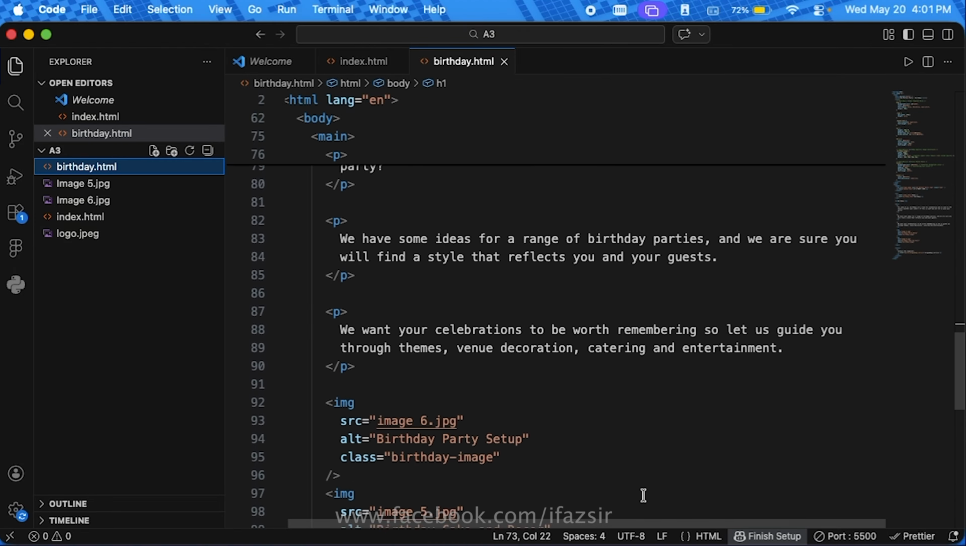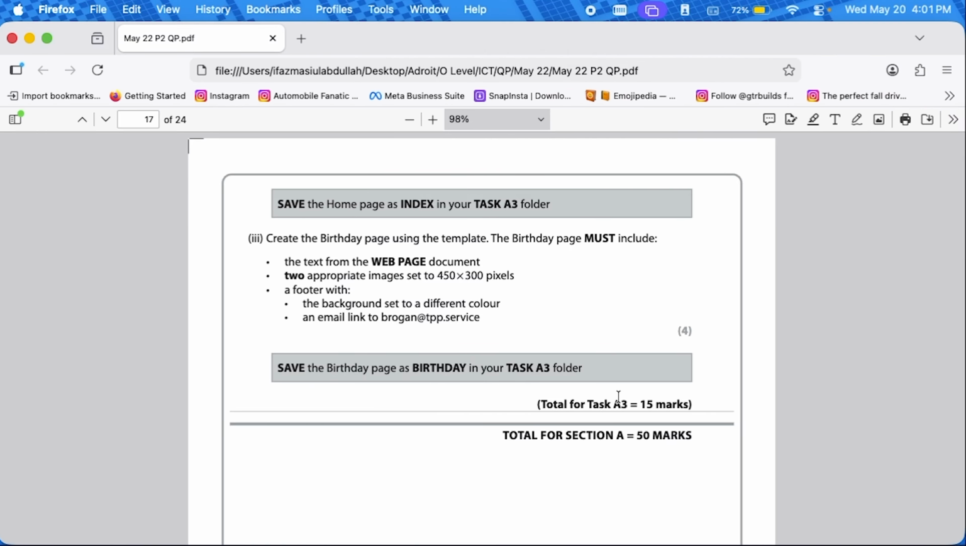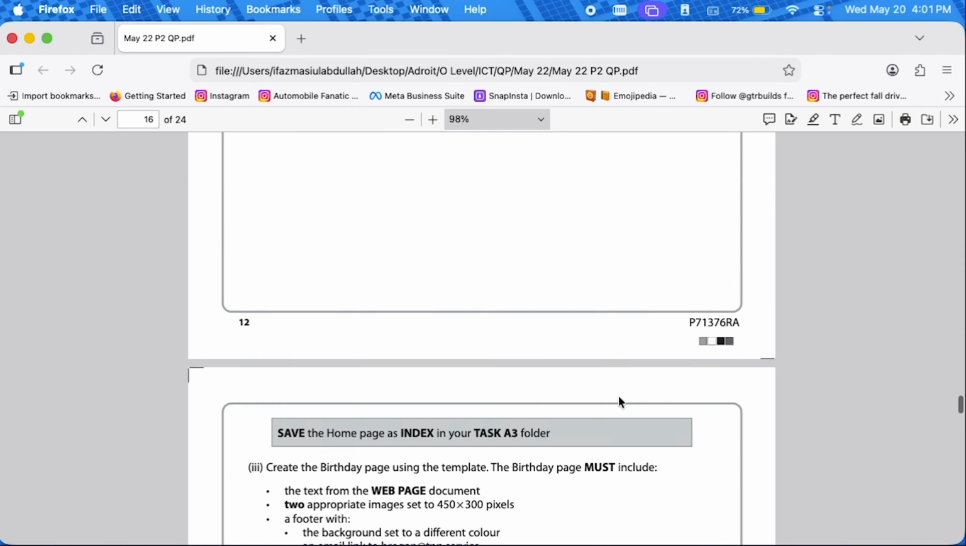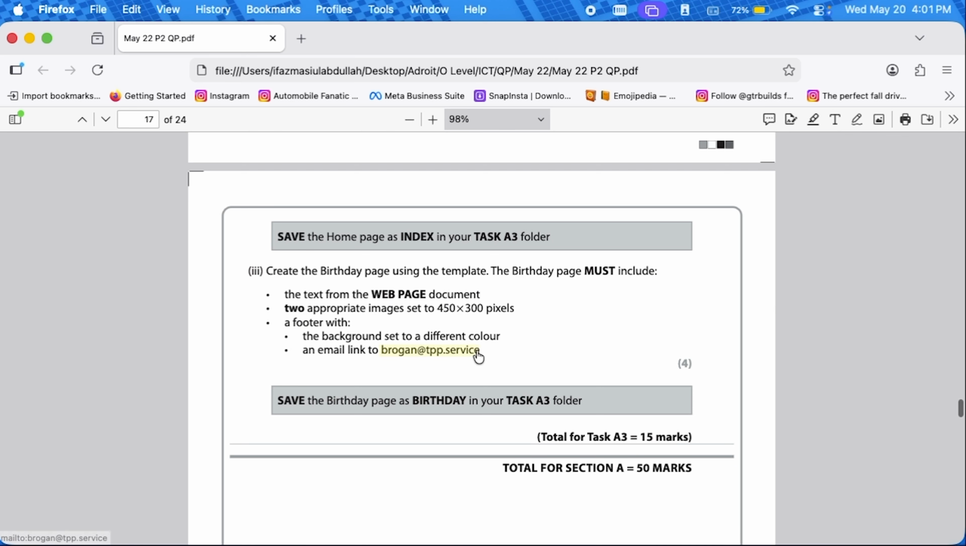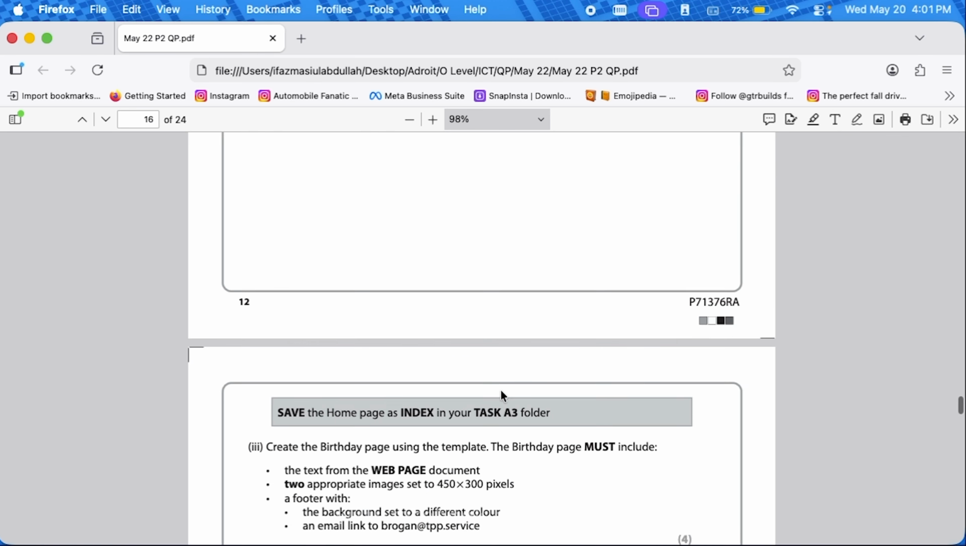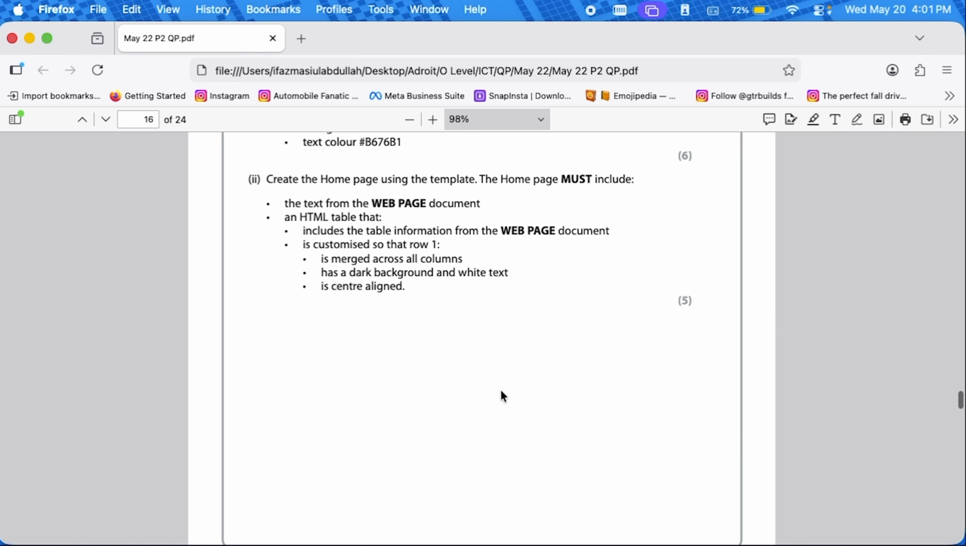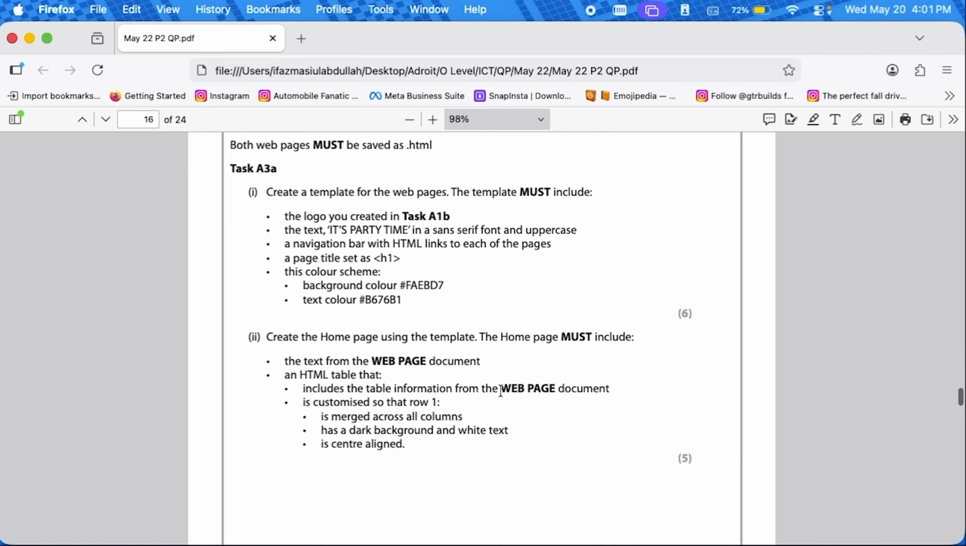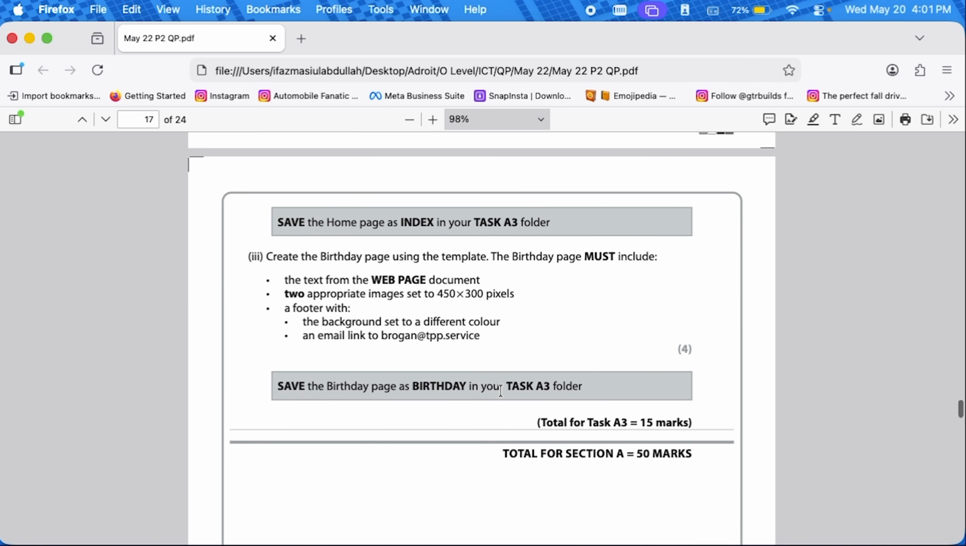No, but my question is, didn't the question specifically say to create a navigation bar and only use the template? So wouldn't there be marks for that? The question says a navigation bar to link to each of the pages. Yeah, it's linked. I will show it to you in a moment. I will demonstrate in a moment.